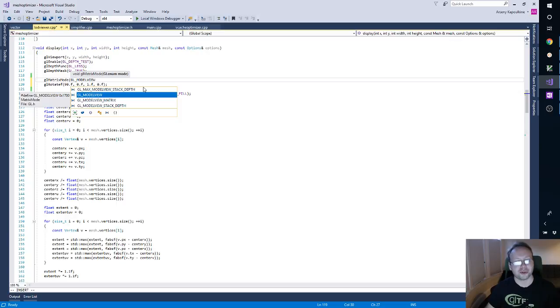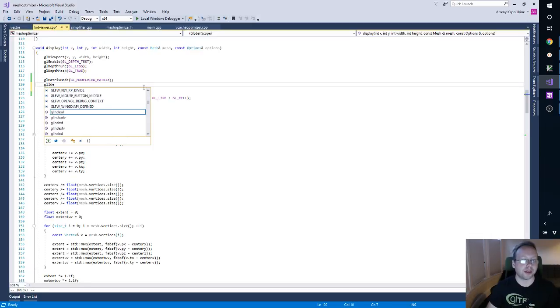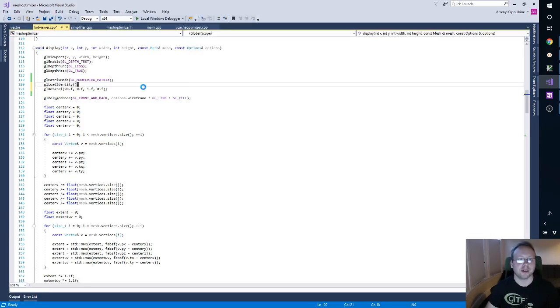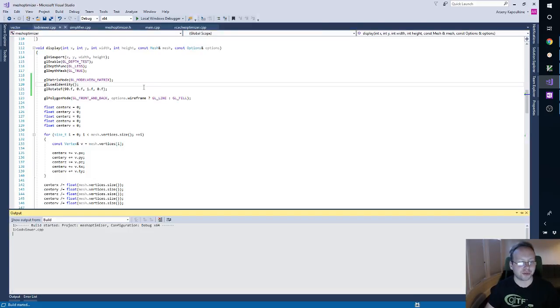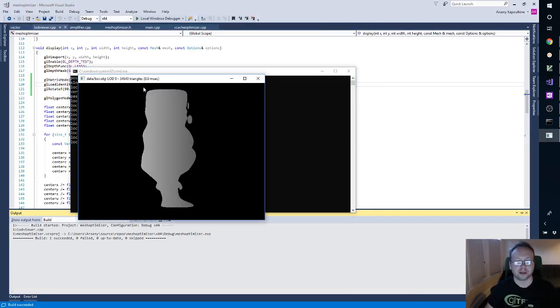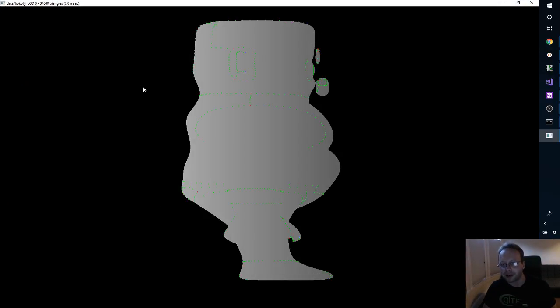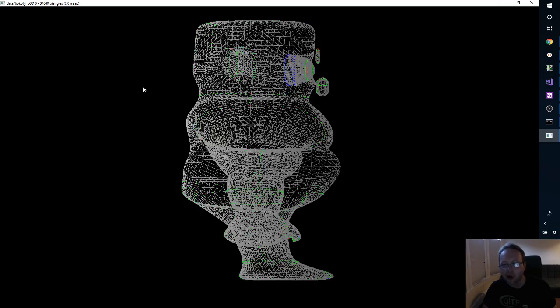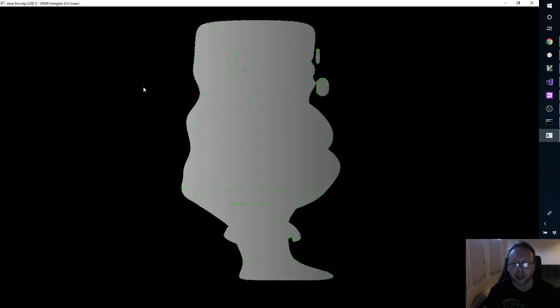Is it GL model view or GL model view matrix? Who knows? It's probably this. And then I think I need to load an identity. So let's see if that did something useful. Haha! We rotate the mesh. This mesh looks kind of... Oh my god, okay. That's not great. Okay, fine, whatever. The good news is we have managed to rotate the mesh.